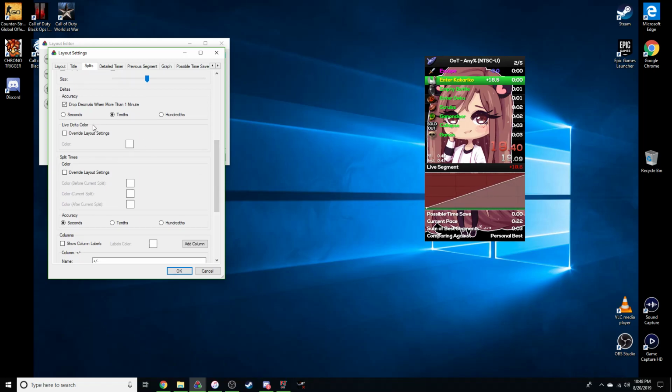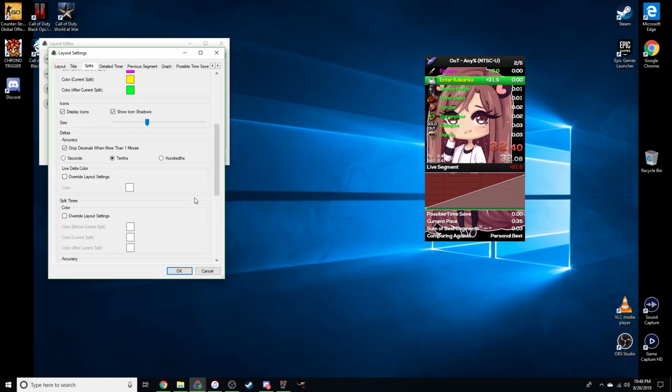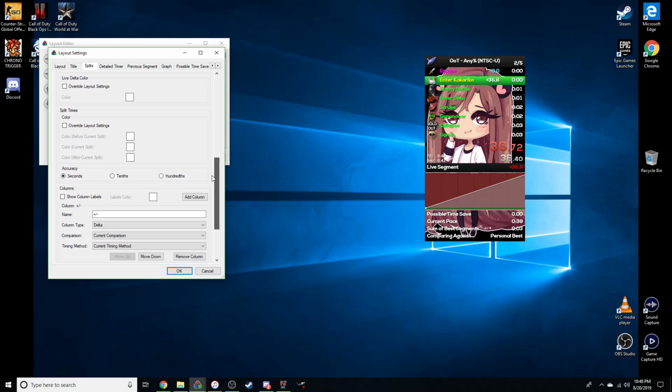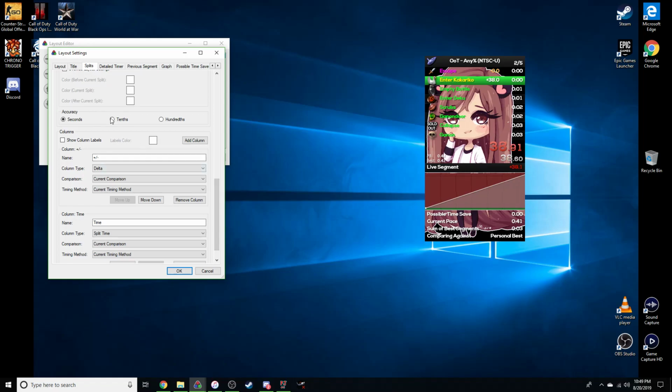Here, it's live delta color. You can change it. I don't know what exactly it does, but it does something pretty cool. On split times, I'm pretty sure it works the same way as it does the split names. Accuracy, you can change it to show tenths, hundredths, depends who you are. Depends if you like nerds. I personally keep mine on tenths because I like seeing the tenth of a second that I left off on.